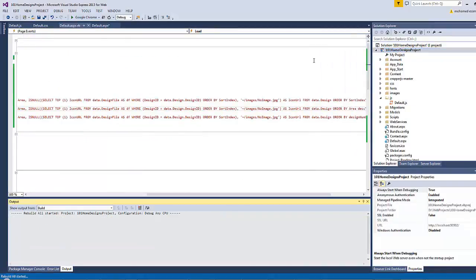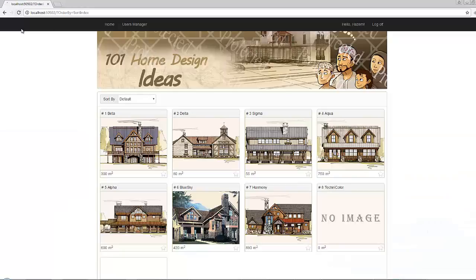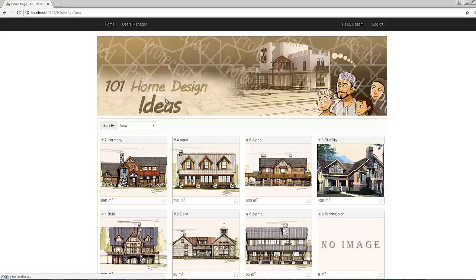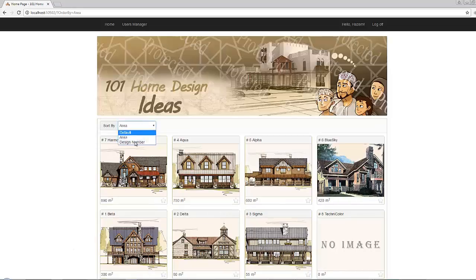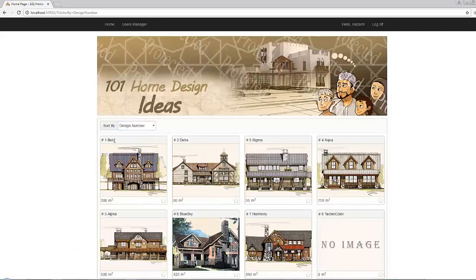Rebuild our solution. Now let's test our page. So nothing will change for the default, okay, as expected. Now let's choose the area. Now you can see that the designs have been ordered according to the area and design number. Now 1, 2, 3, 4, 5, 6, 7, 8.